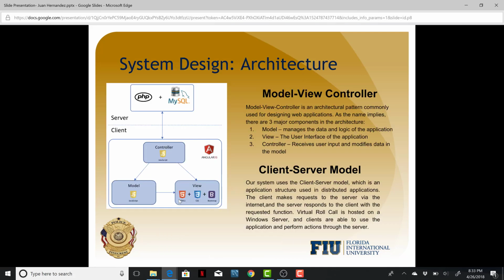For this application, we use model view controller as a design pattern, and client server as the architectural pattern, where the client is going to run on all the officers' computers, and on the server side, we're going to have the database.